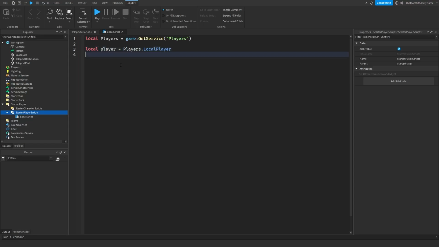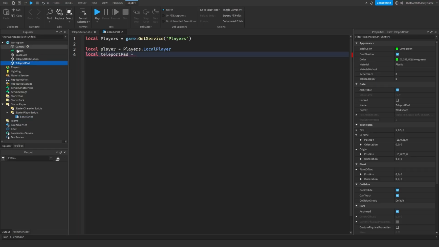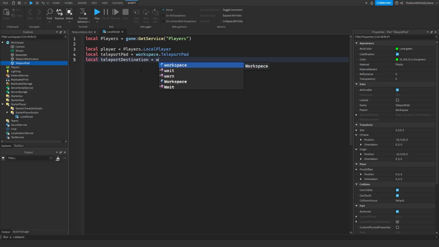Next we need to make a variable for the teleport pad. So we're going to say local teleport pad equals, and the teleport pad is in the workspace, so we say workspace dot and then the name of it, which is just teleport pad. Then we're going to make a variable for the blue teleport pad here. I'm going to call that teleport destination. So we're going to say local teleport destination equals workspace dot teleport destination.